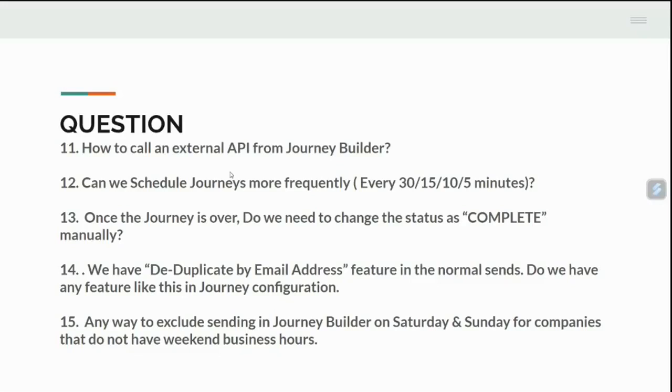And then we have deduplicate by email address feature in normal sense. Do we have any feature like this in journey configuration? Okay. So by out of the box feature, there is no deduplicate in journey builder, but you have other options. Maybe I'll try to show them.